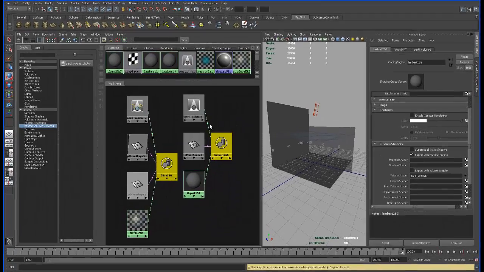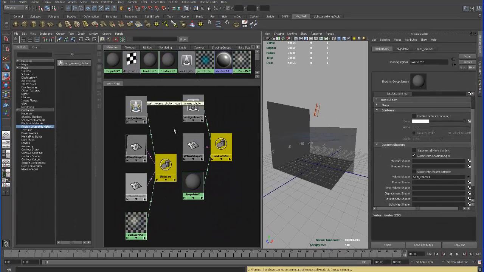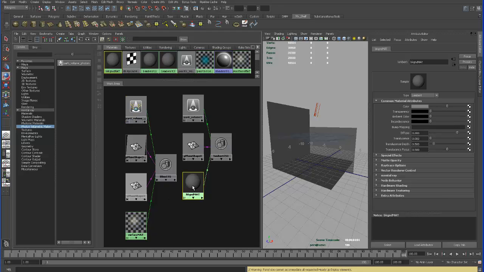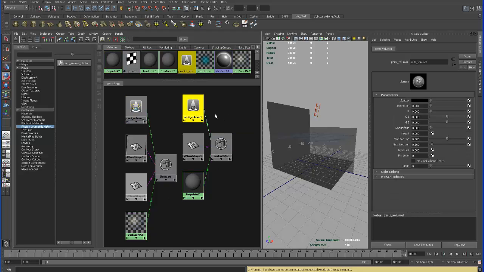In summary, these are the materials that we have used, the shading networks. For the surface material, we have a party volume photon shader in which the scatter is set to 0.05 and the extinction to 0.04, and we have a background material with a party volume shader in which the scatter is set to 0.006 and the extinction to 0.01.